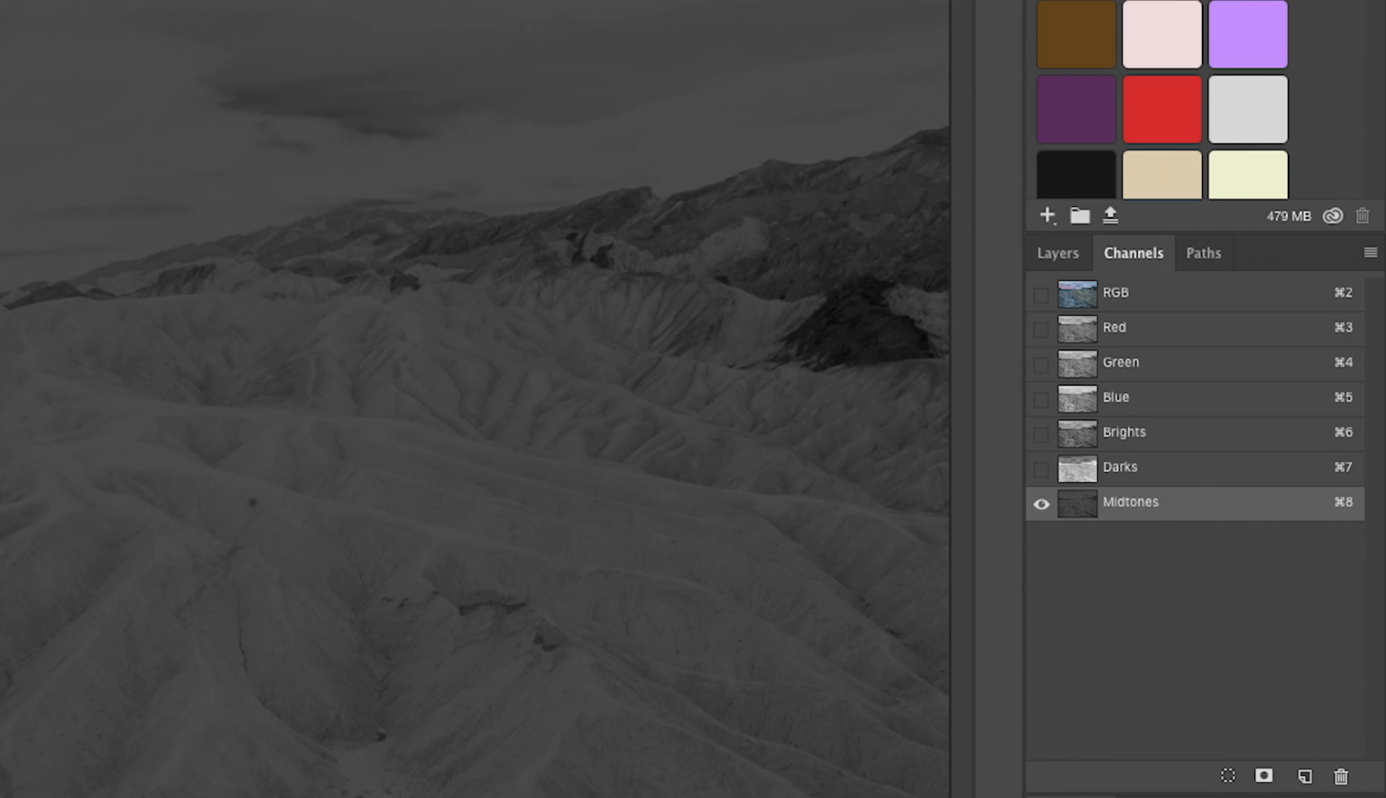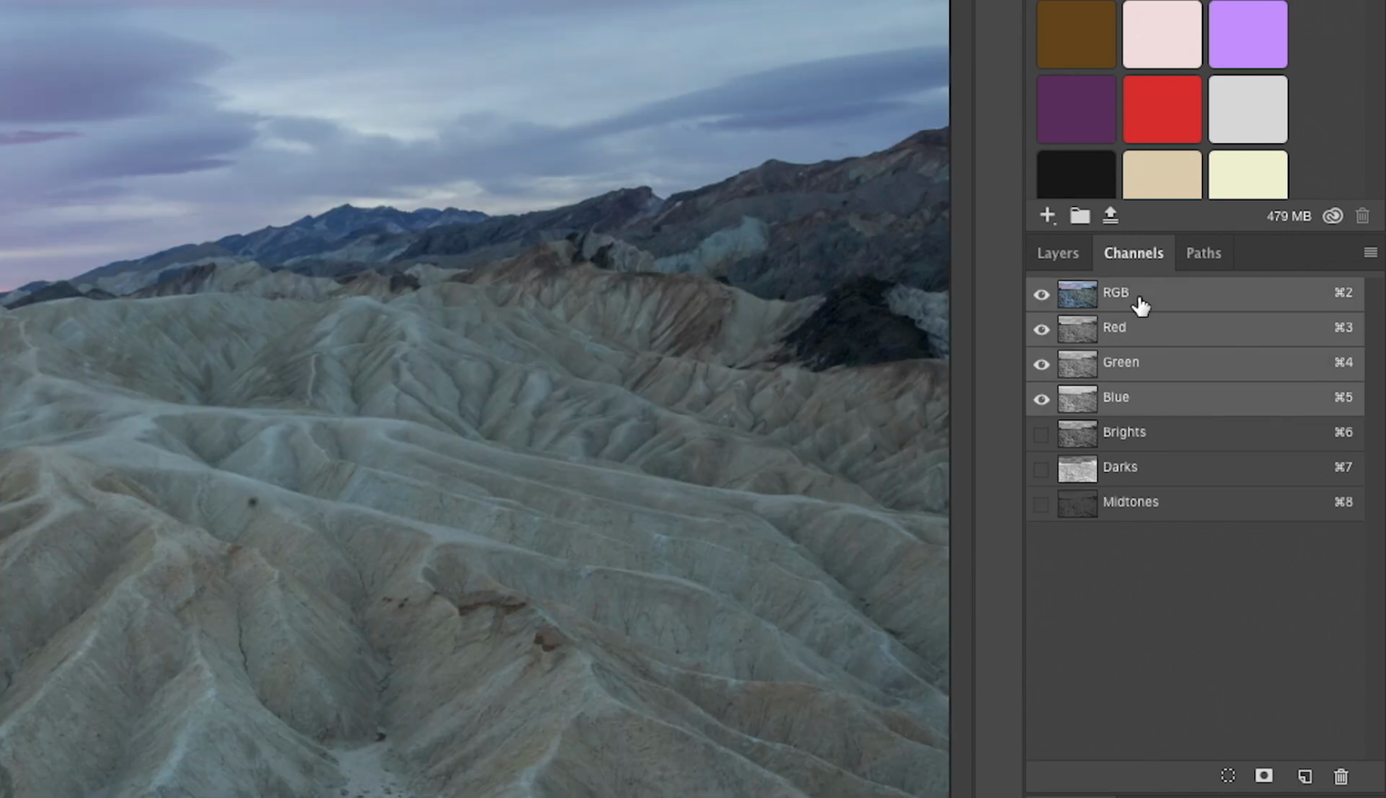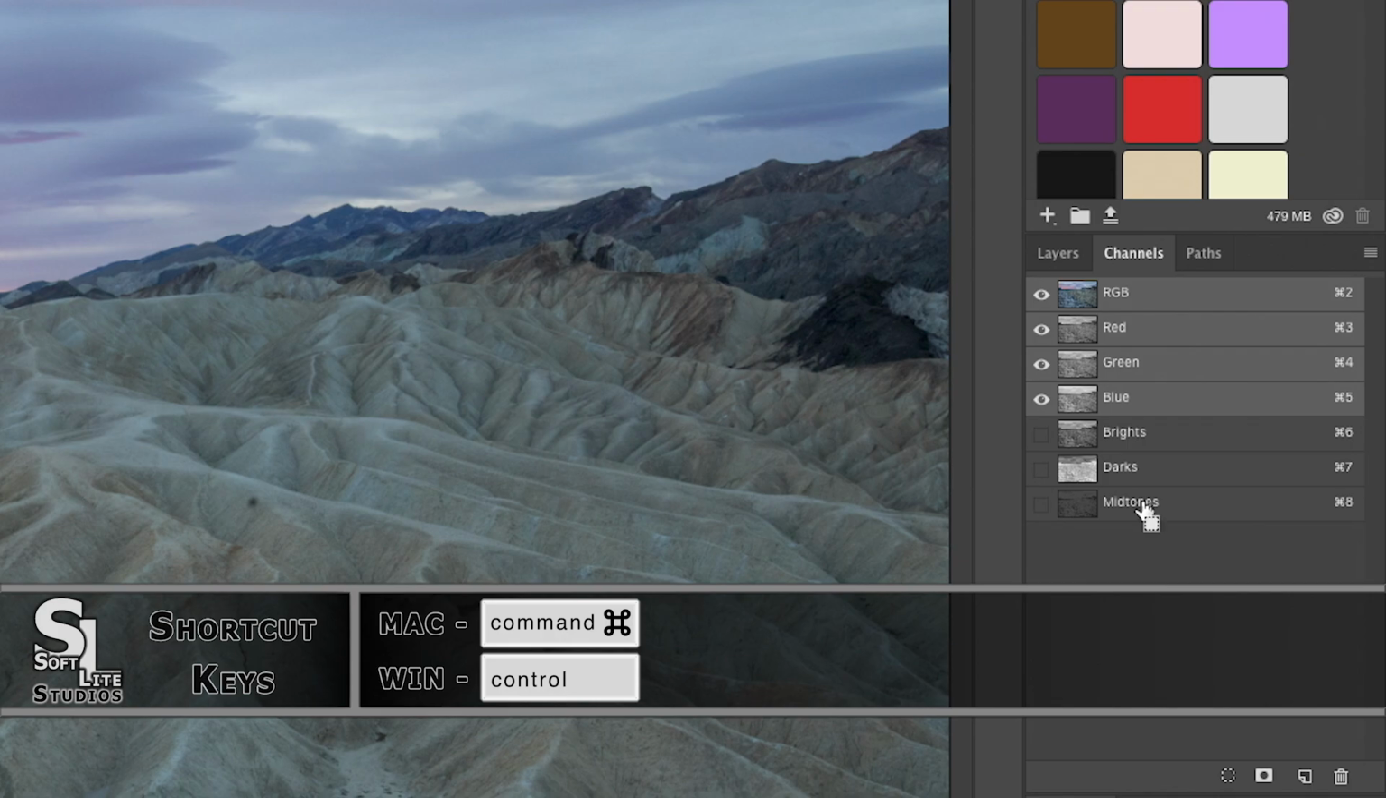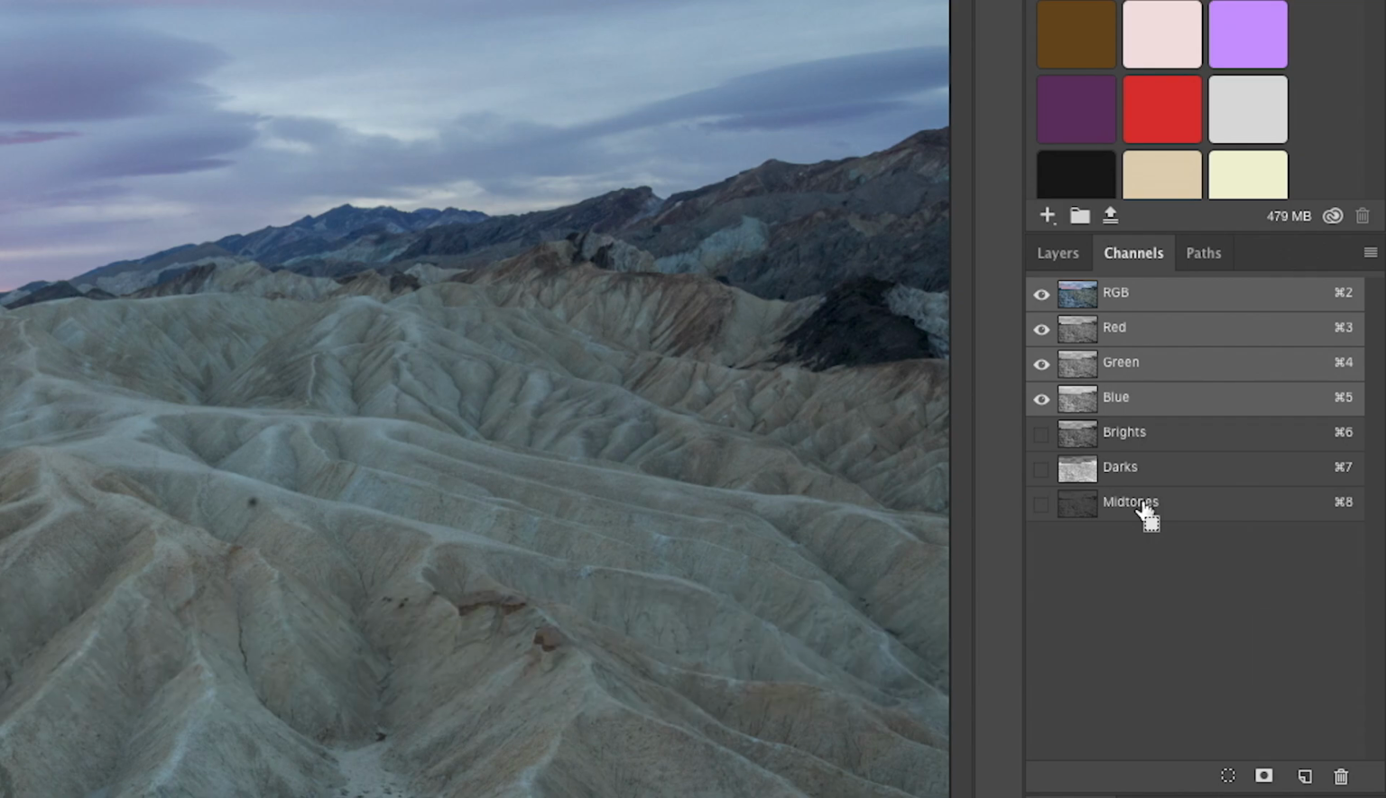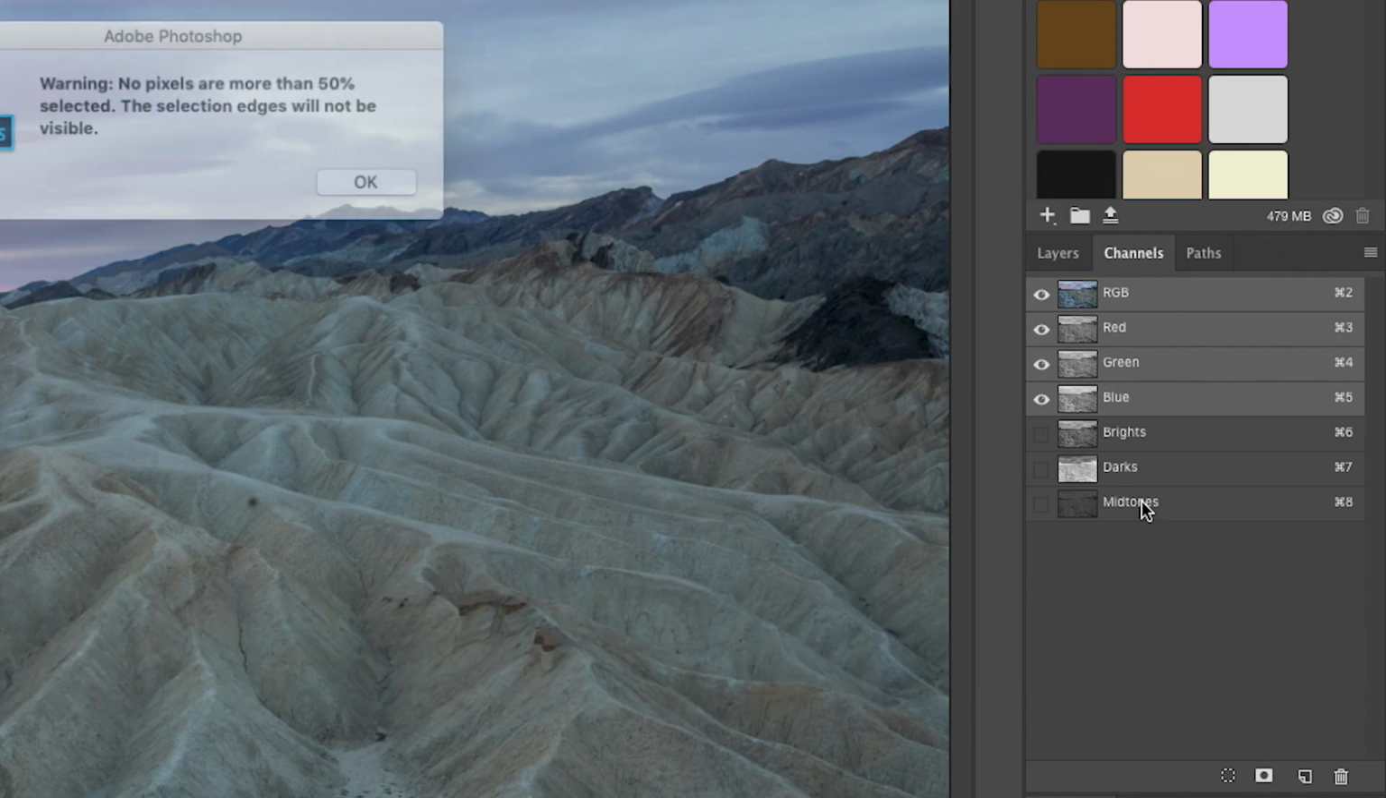I'm going to go ahead and hit enter here. I'm going to turn the RGB channel back on, and then I'm going to show you another new shortcut here, which I think is pretty cool. If I hover over the midtones channel strip and I hold down the command key on the Mac or the control key on Windows, I get the little icon below the pointing finger icon here telling me it's going to load the selection. So I don't even have to turn that channel strip on like I have in the previous two examples of the brights and the darks. I can select it with that shortcut keystroke combination.